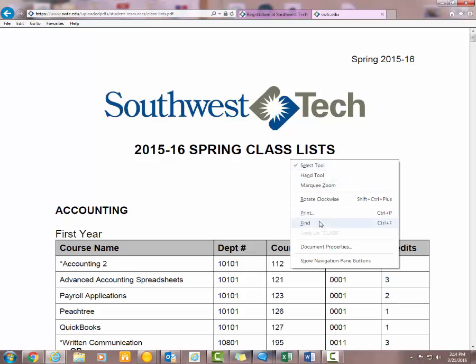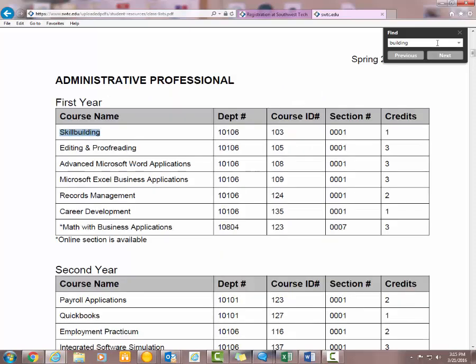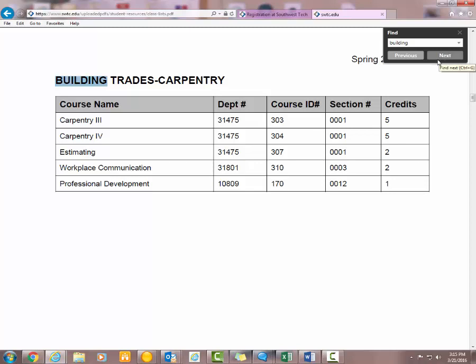You can click on Find and enter the name of your program if you want to find your program quickly. We'll search for building if we're in the building trades program. So this brings up building trades and carpentry and shows the courses that we need to register for the term. We're going to keep this tab open so that we can refer to it later, or else we can print this off as well.